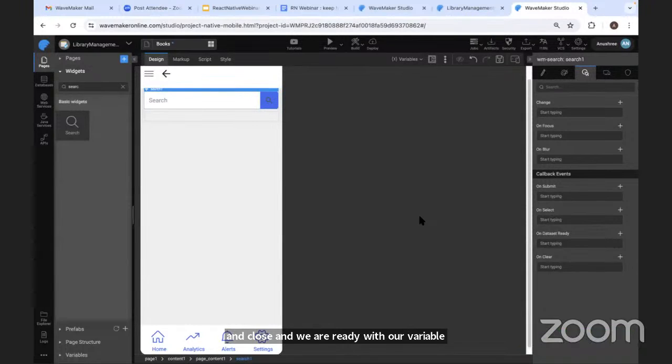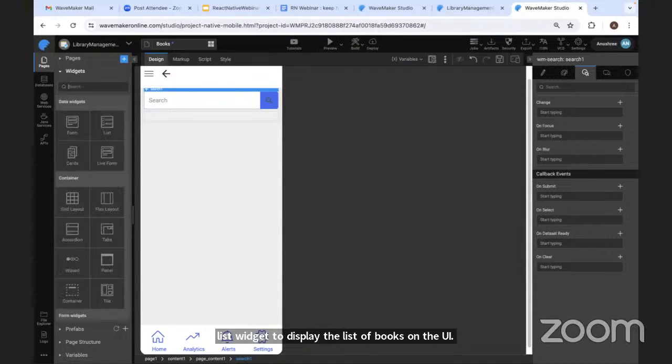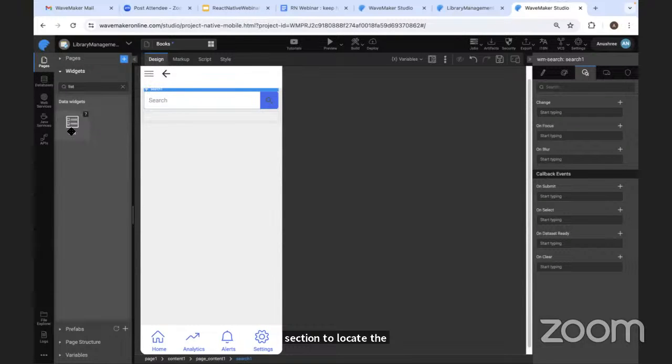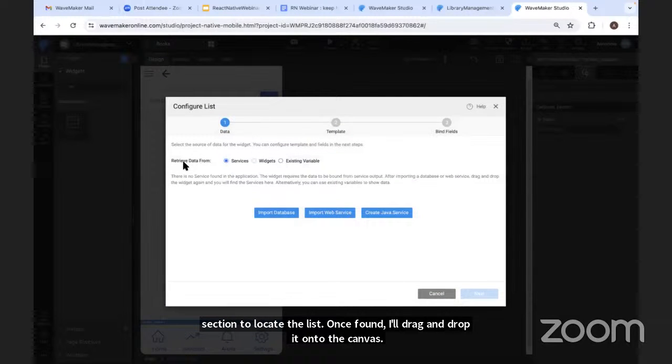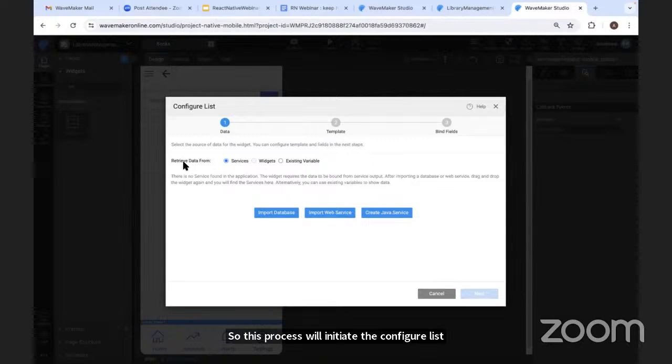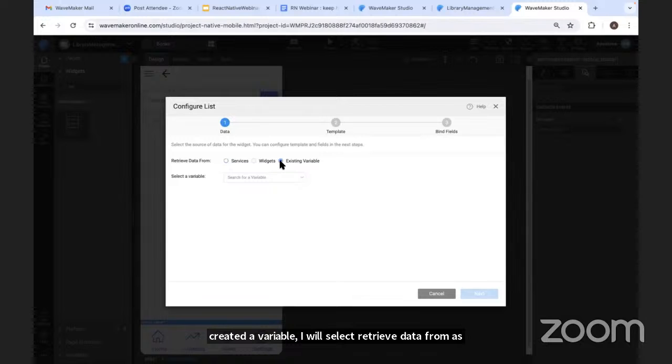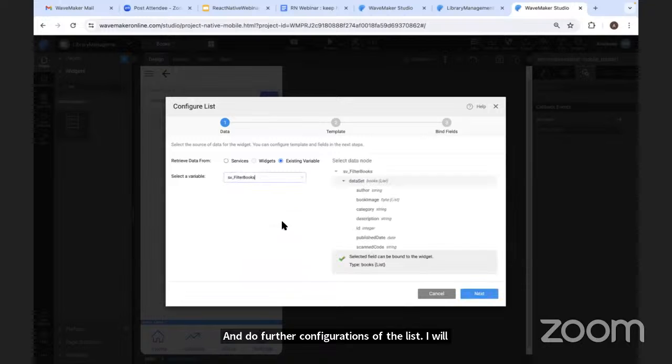Now we simply have to bind the variable to the list widget to display the list of books on the UI. So again, I will utilize the search bar in the widget section to locate the list widget. Once found, I'll drag and drop it onto the canvas. This process will initiate the configure list dialog to appear. Now, since we have already created a variable, I will select retrieve data from as an existing variable and do further configurations of the list. I will select the variable here as SV filter box.